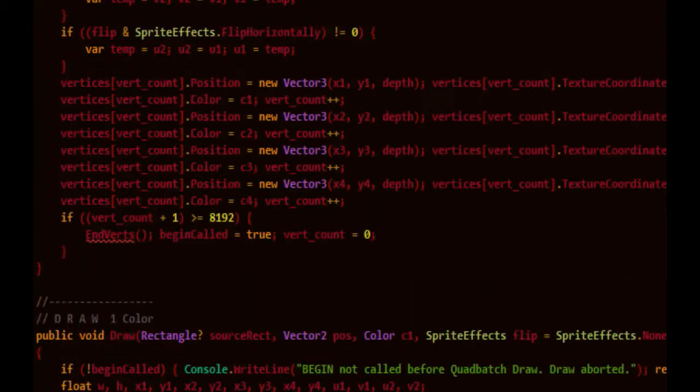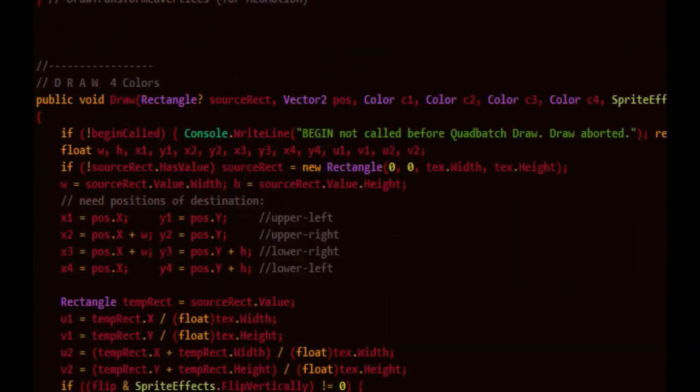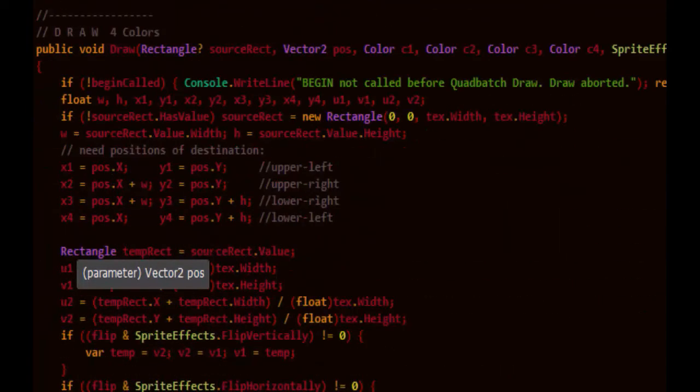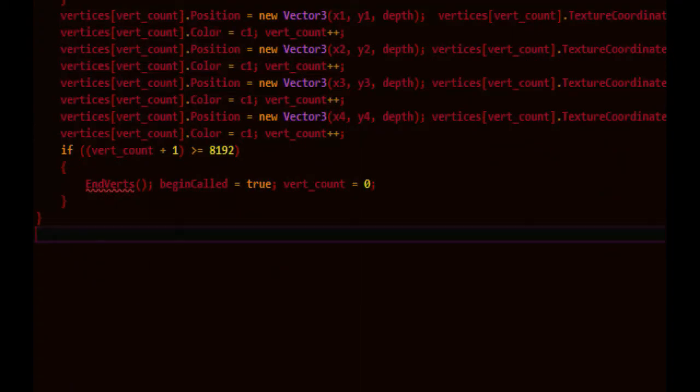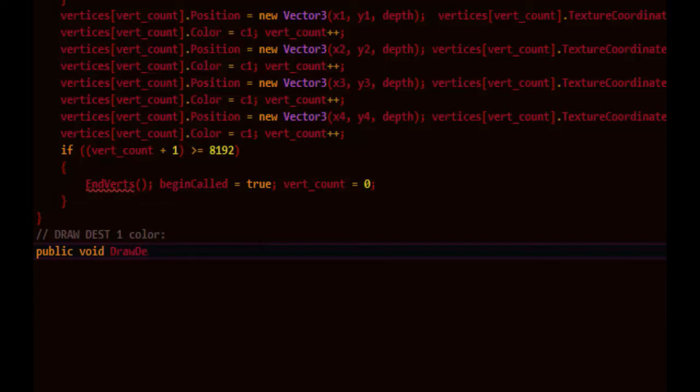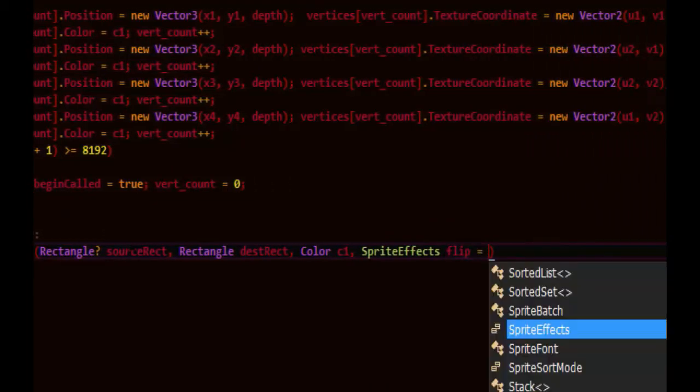So far, we have the 2 basic draw methods. They don't have any rotation or scaling or anything fancy yet, just one that has extra 4 colors for gradient shading. Let's add another basic one for drawing to a specific destination rectangle. We'll call it DrawDest, so we don't have too many overloads that are the same. With the option for source rect, and then our destination rectangle, and our color, and the option to flip it horizontally or vertically or both.